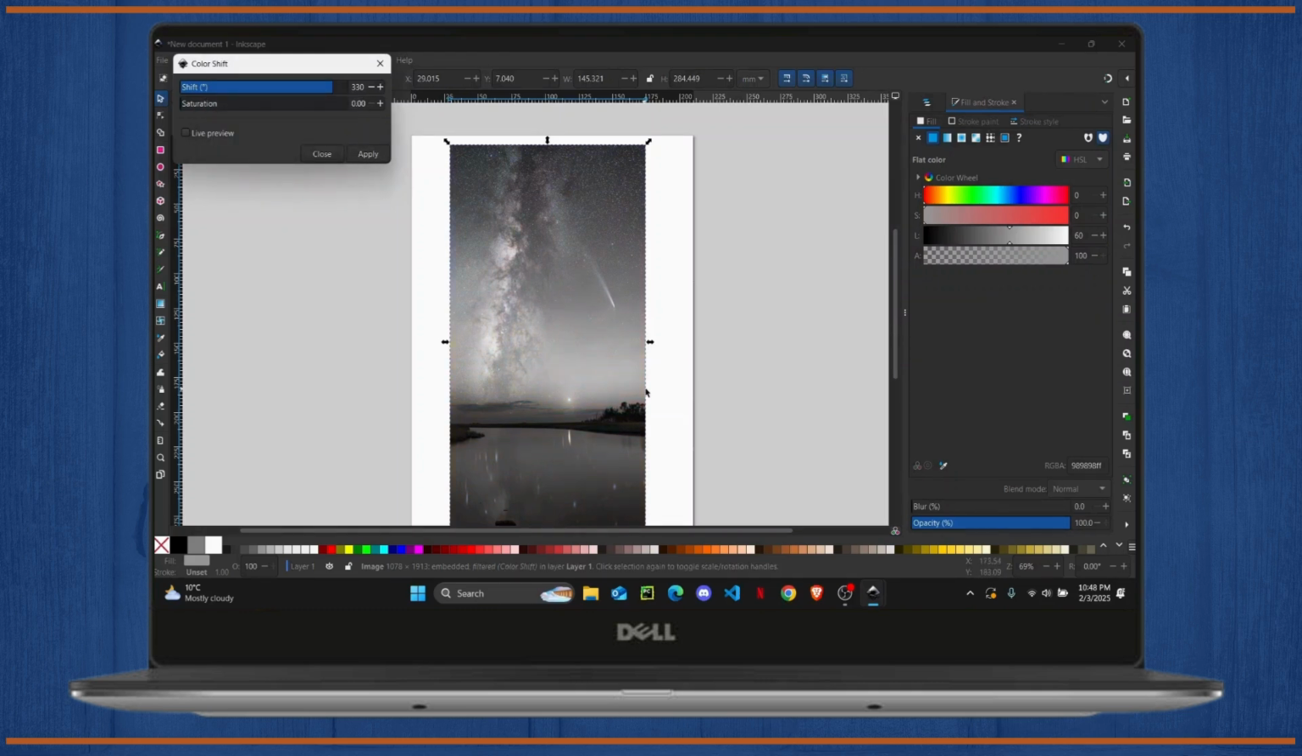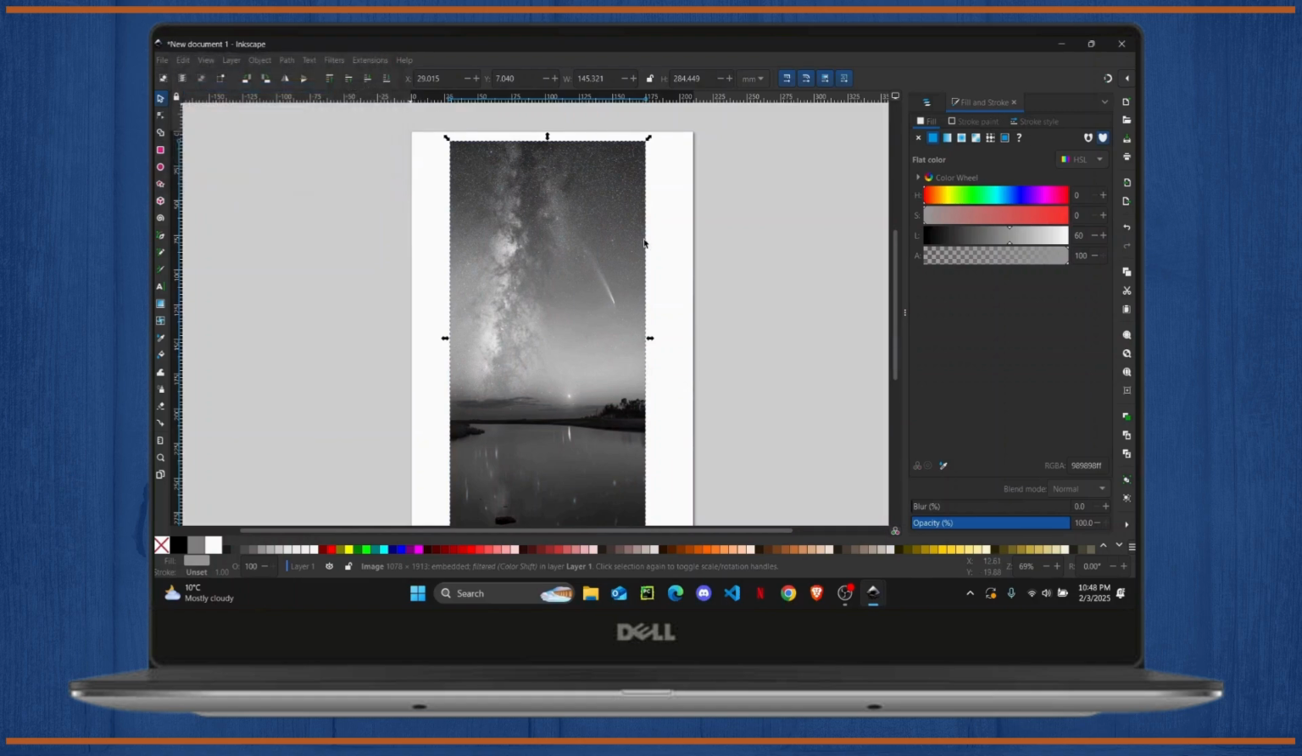And as you can see, the image has now been turned into a grayscale. And it's as easy as that.